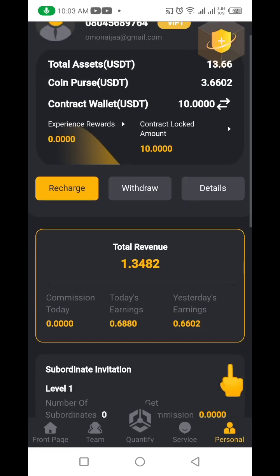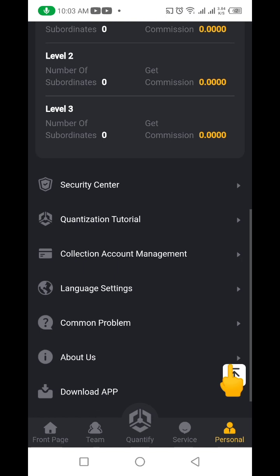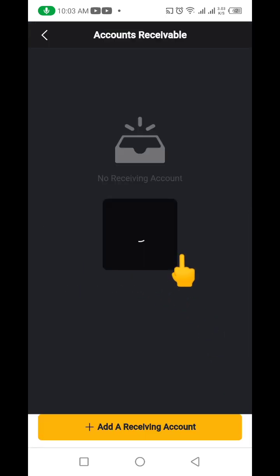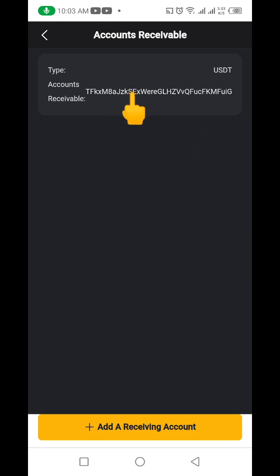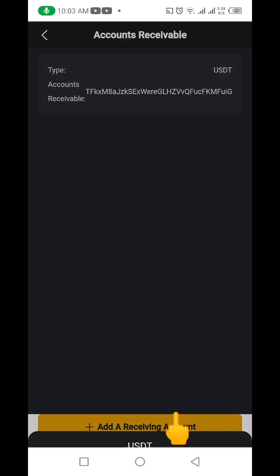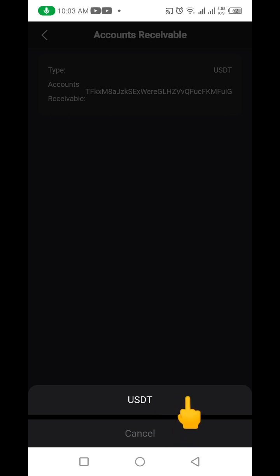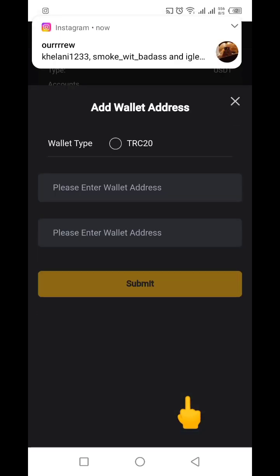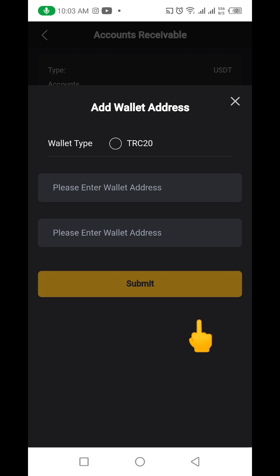We click on this home here. You come down here, you see where it talks about collection account management. Just click on it here. You can see I bound my USDT wallet address already, but for yours, you just come down here, click on add wallet address, then click on USDT. Then here you'll be able to add your own USDT TRC20 wallet address that you can use to make your withdrawal.